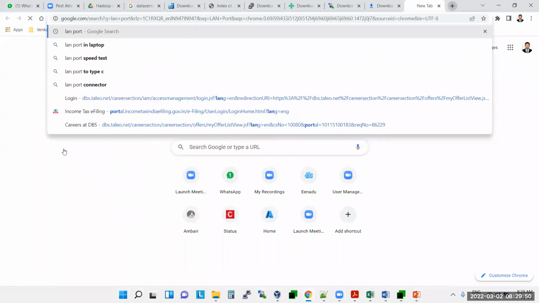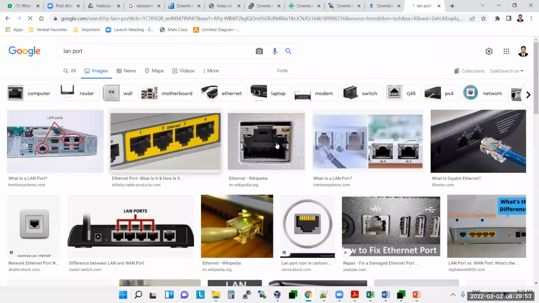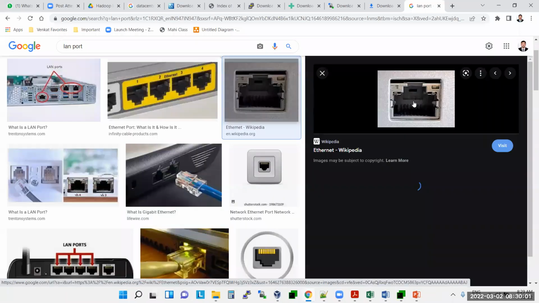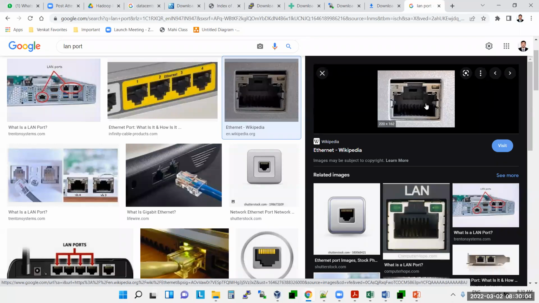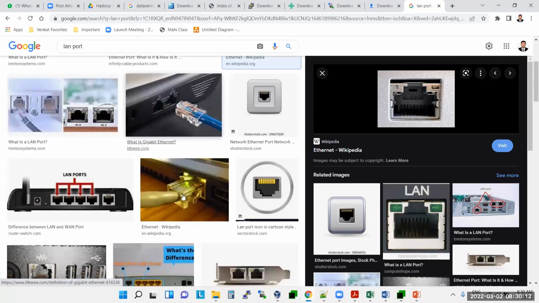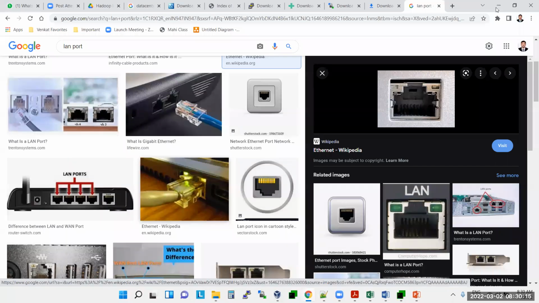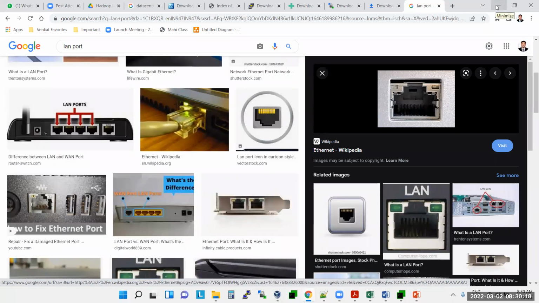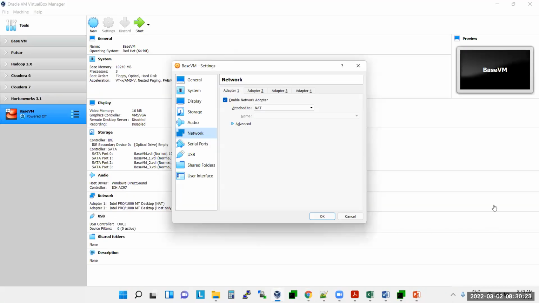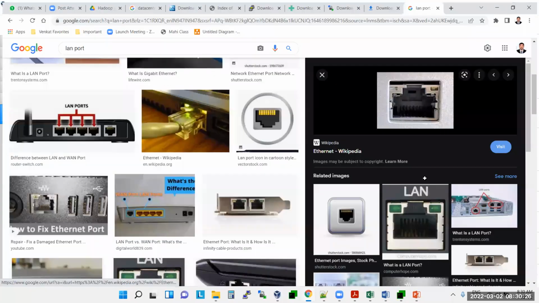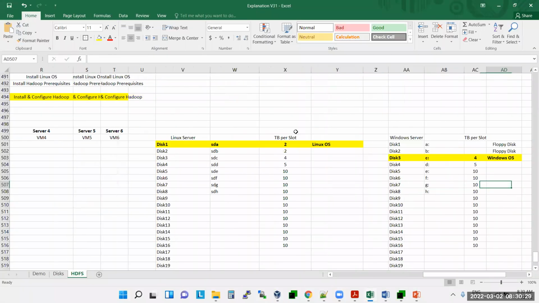You might have seen this kind of thing behind your laptop. This is the LAN port actually. So how many LAN ports will you have on your laptop? Only one. But in real-time servers, is it also only one? Or will you have multiple LAN adapters? Multiple, sir. So in real-time servers, you will have multiple LAN adapters.